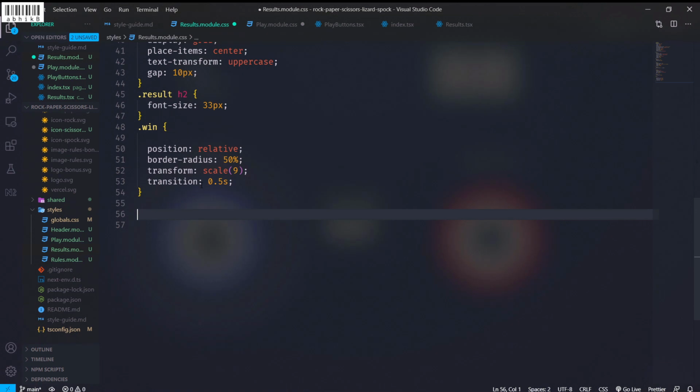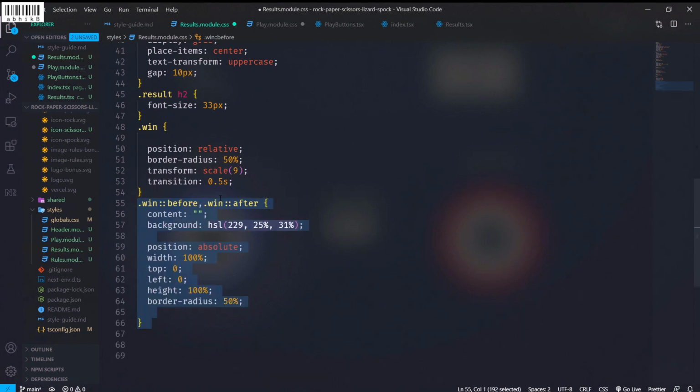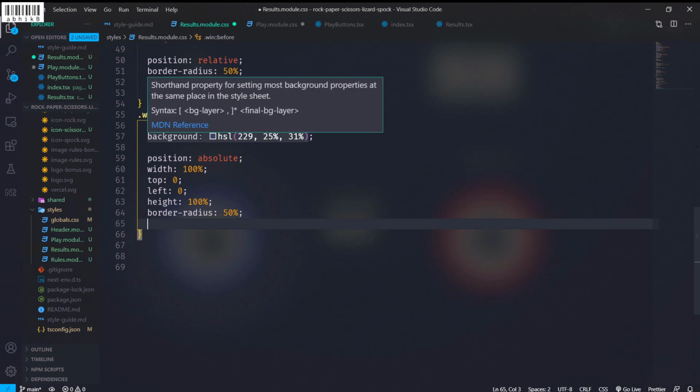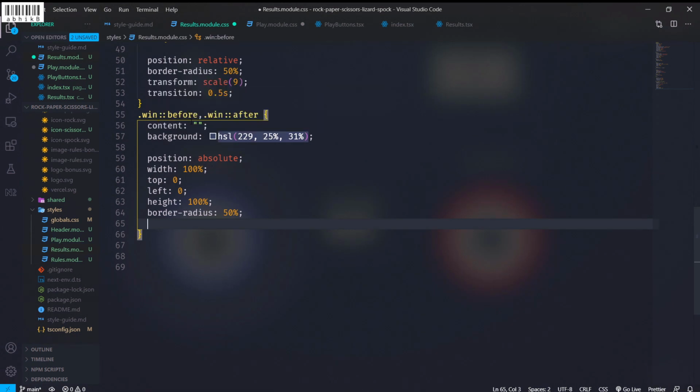And dot win will have a position of relative, border radius will be 50%, and transform will have a scale of 9. Now this is absolutely not necessary. I just used it, I forgot to delete it. So transition will also have a 0.5 second, and win will have a pseudo element before and after.